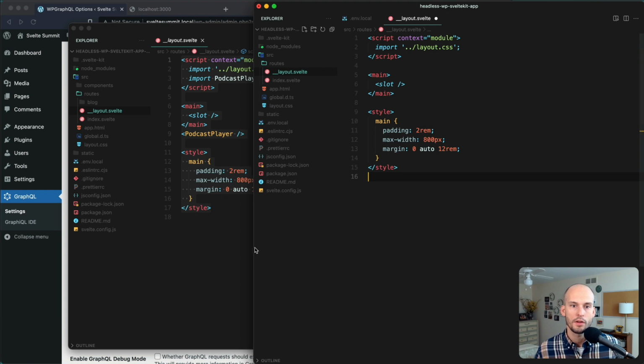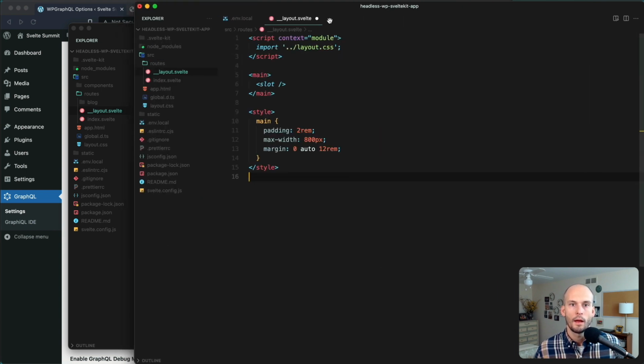So in our application, we'll have the CSS file with our global styles being pulled in, and just a main element that wraps our app and gives it a little padding and margin and so on.